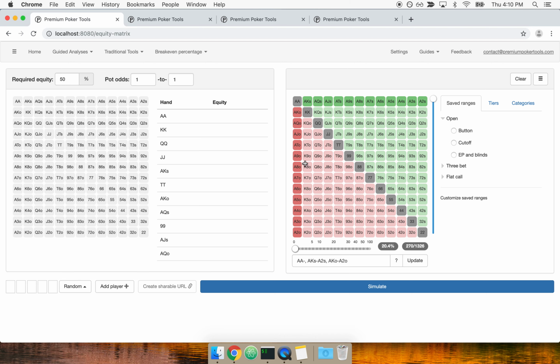Let's start off looking at this spot where they're shoving all of their aces and all of their pocket pairs. That's 20% of hands, which is pretty frequent, one in every 5 hands they're shoving. Let's enter our pot odds of 3-2, so 40% required equity, and let's simulate.